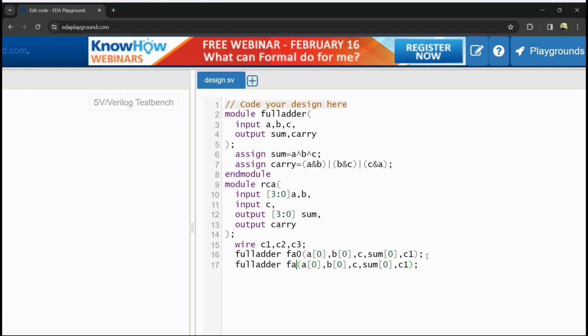Now next we will call the first block, full adder one, fa1, and I'm giving the next a1, bit b1, and the sum will be sum 1. And in the first block, the c1 will be given to the second block. So it is this c1, and the carry will be c2.